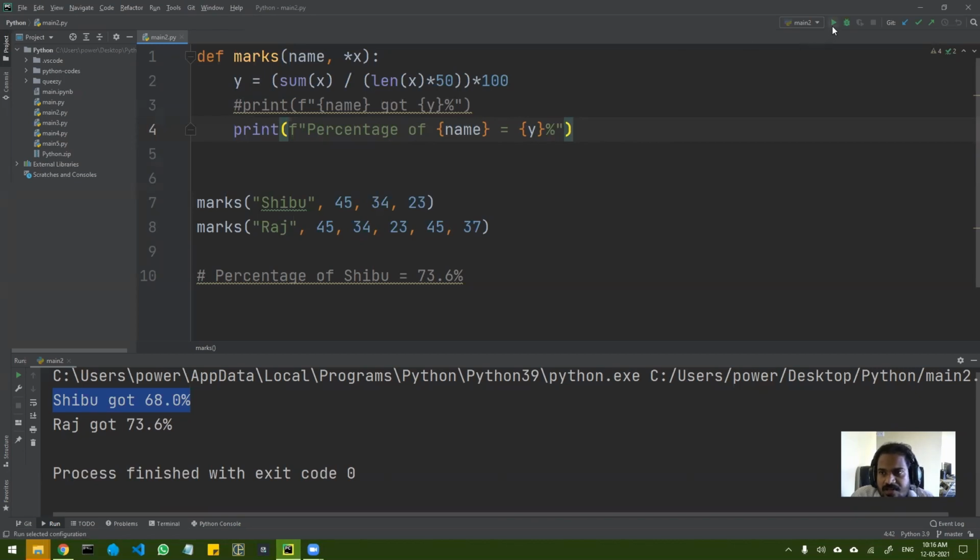Okay, so yes, it will work. You can see percentage of Shibu is 60, okay? But this is very wrong, okay? Why it is wrong? Can anybody tell me why it is wrong?